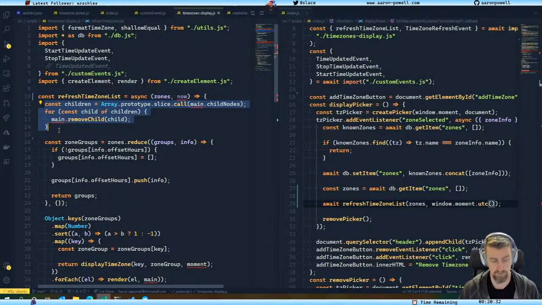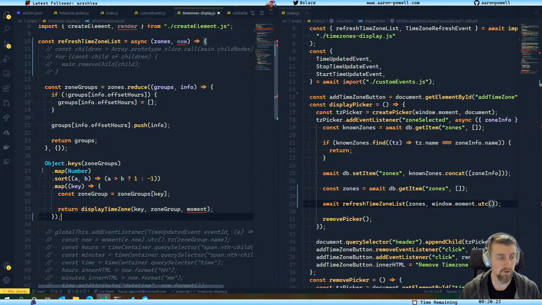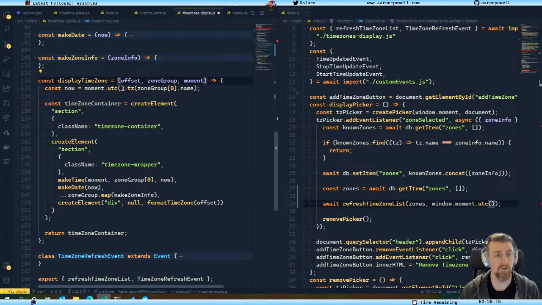And comment that out because we're not going to have that there. We're not going to do that for loop. Instead, we're going to return, and then here we're going to pass through now. Time zone display is going to be, still call that moment.